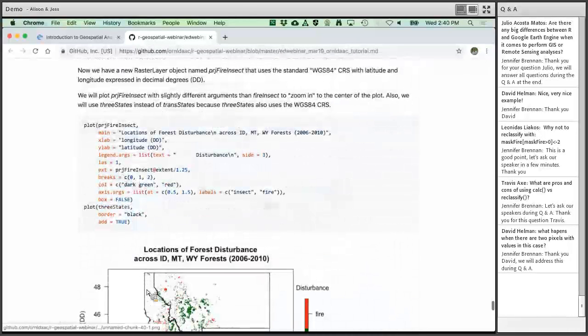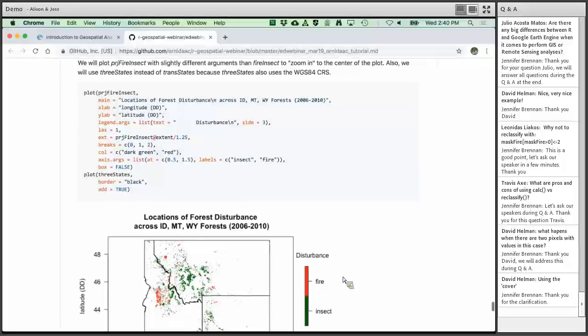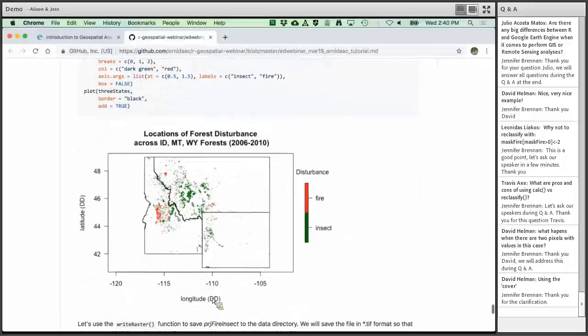Now when we plot it, we're going to slightly change the arguments again. We're going to zoom in to the three states a little bit, and we're going to change what our axes say because we've changed the coordinate reference system. So now we see longitude and latitude on the axes, and the longitude and latitude is way more intuitive for most people because the longitude and latitude is usually used in most GPS systems.